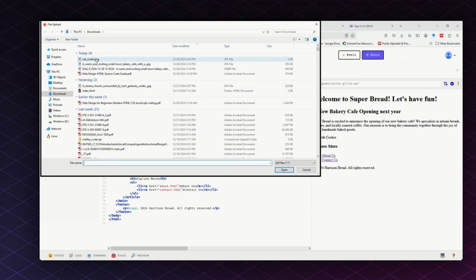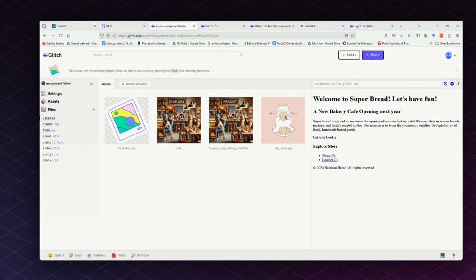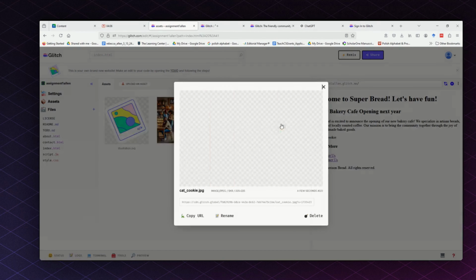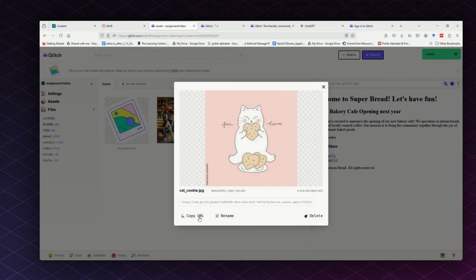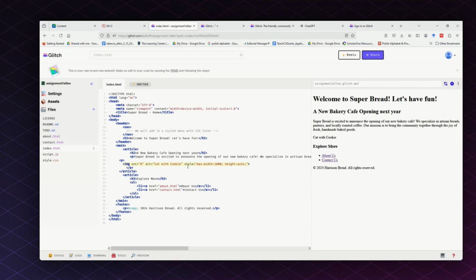Let me put in my cat with a cookie image. I'm going to show you how I did that. I'm going to upload a file. I had a really great cat with a cookie file. Here's my cat cookie file. It's a JPEG. It could be a PNG. It could be a WebP, but I'm using a JPEG. Fine. Here's my cat cookie JPEG. I'm going to click on it. I'm going to grab its URL, copy that.